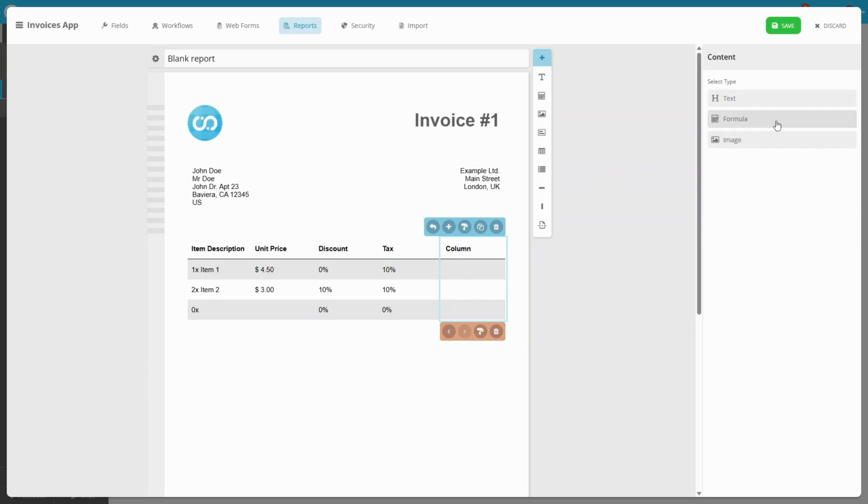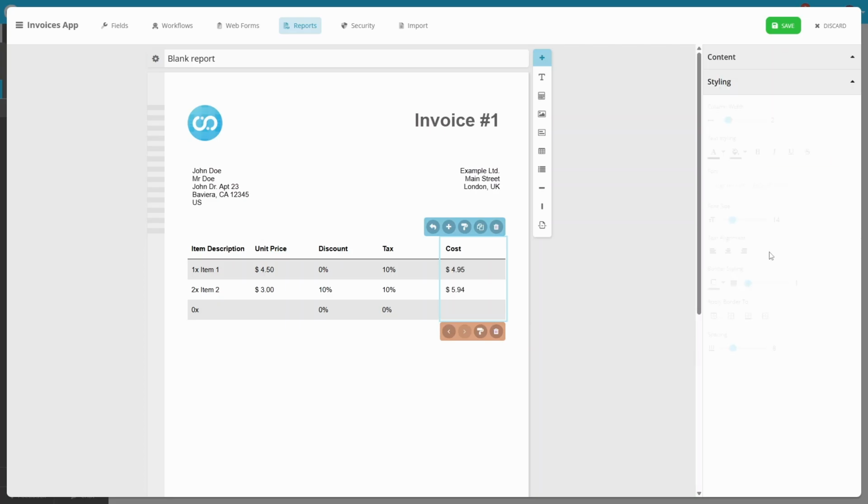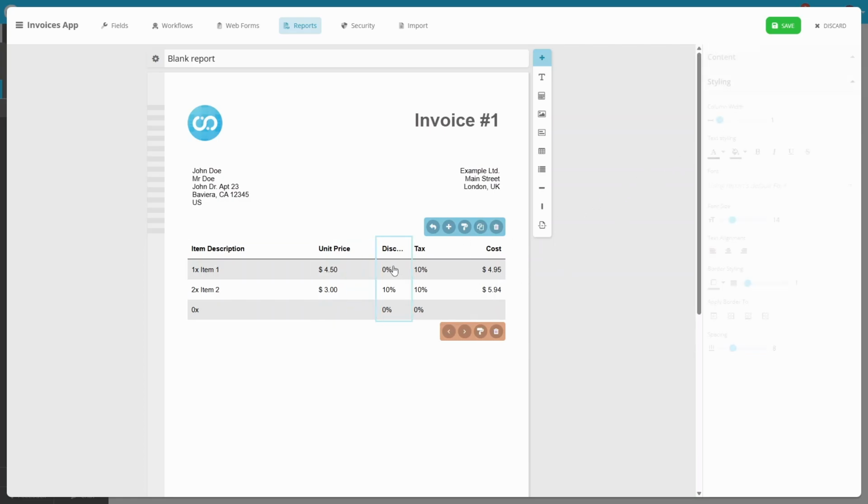Next, I'll add a new formula column for the item's cost. I'll use the number to text function here too, so the value is formatted. And I'll right align the values in this column. Lastly, I'll tweak the column widths for the table. I'll set the width of the description column to 4, the unit price column to 2, and reduce the spacing for the discounts column so it fits better.